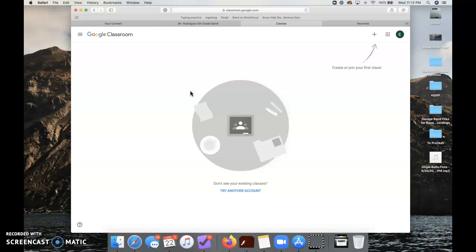Because if you're logged into your personal Google account or any other Google account that's not affiliated with AAPS, nothing else I tell you here is going to work. Okay, so if you're not, you can either click up here in this corner to switch an account, or you can click right here where it says try another account.